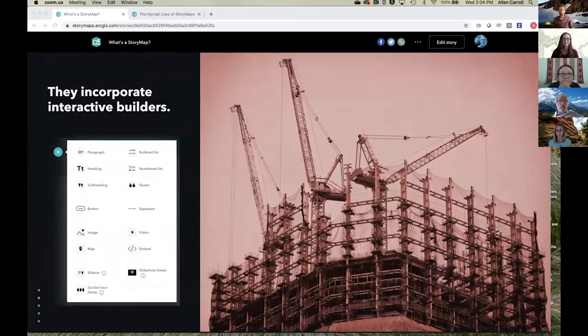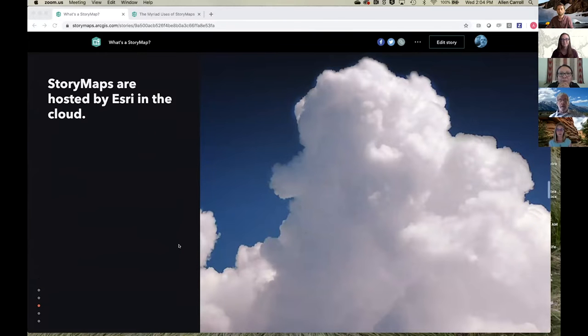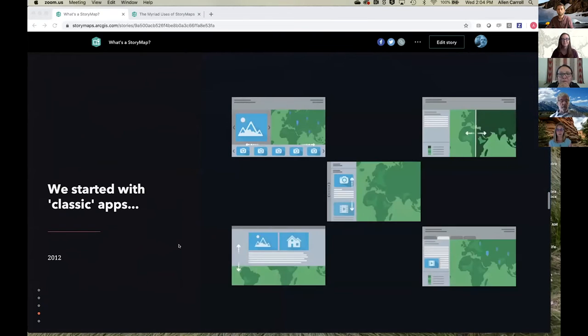And to me, this is the secret sauce. They incorporate interactive builders so that you can piece together a really beautiful, a very polished multimedia story block by block using our block palette, which is kind of the heart of our builder function. So in other words, you don't need to know any JavaScript or CSS or anything like that. They're hosted by Esri in the cloud on ArcGIS Online. That doesn't mean we own the content. It's your content, but it's just a convenient place to park it. You don't have to worry about maintaining servers and all that boring stuff.